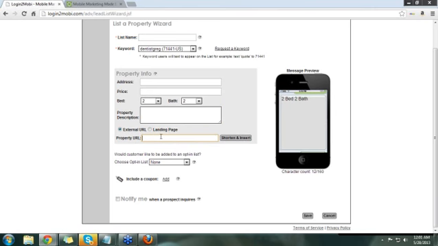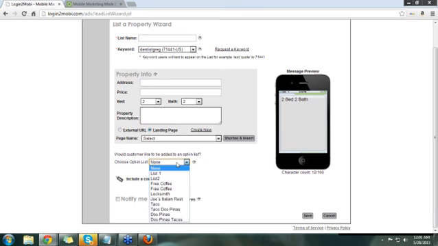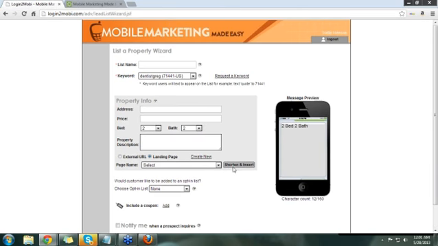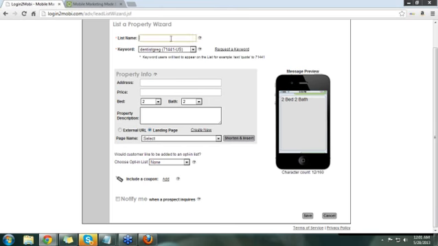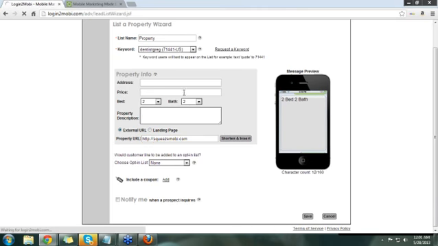And you could have the URL added if it's an external URL or a landing page. And you could have them added to an opt-in list. Okay. And you have a way of notifying yourself when a prospect is inquiring about this property. And once you save that, for example, let me just save this one.